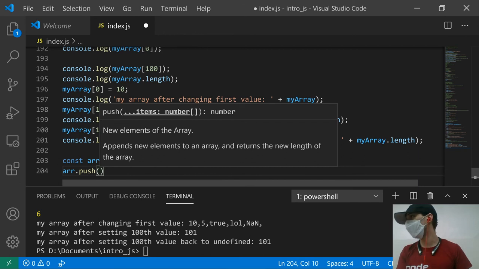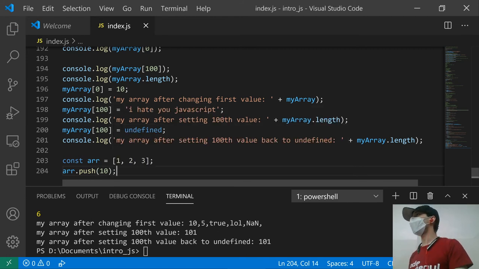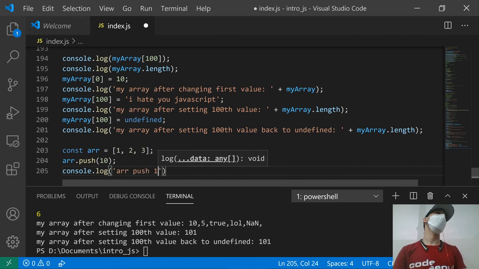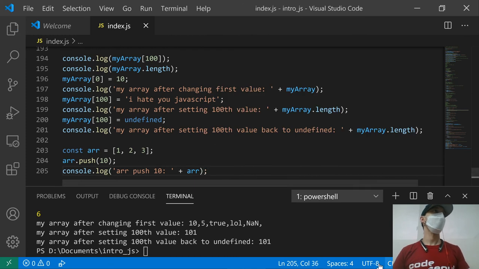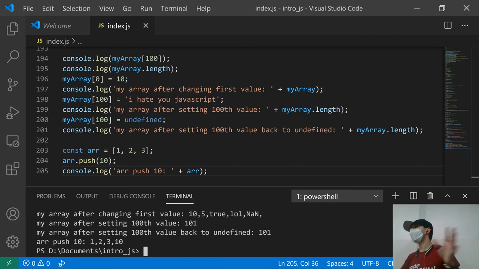Arrays have a push function built into them. You can access that function using the dot. And if you do r.push(10), it will add 10 to the end of the array. You don't need to know how long the array is. You can just push. So if we do console.log(r.push(10)), will this work? I think this will work. Yeah. 1, 2, 3, 10. You don't have to know how long the array is. You don't have to do the math as to which position it is. You can just push. Okay.